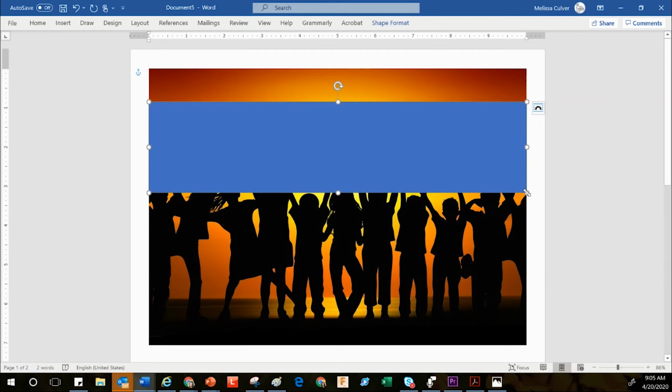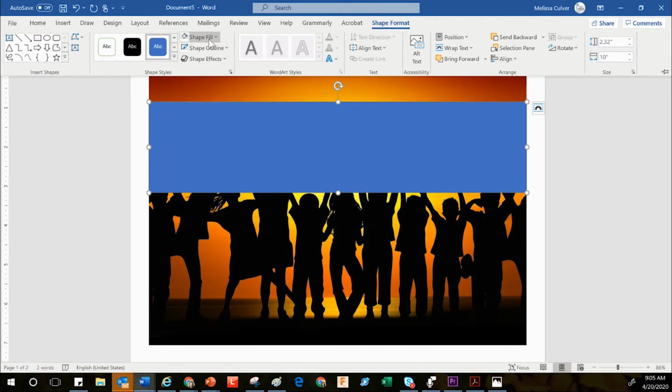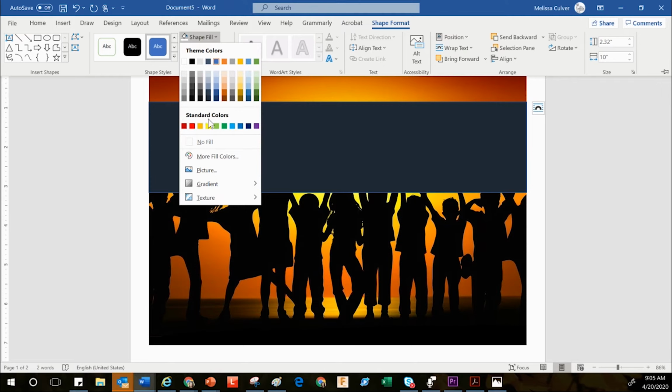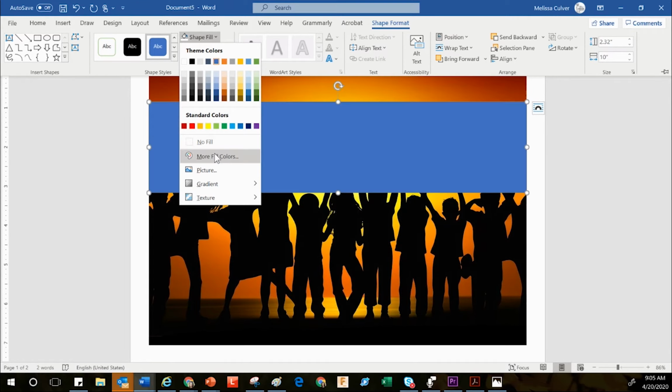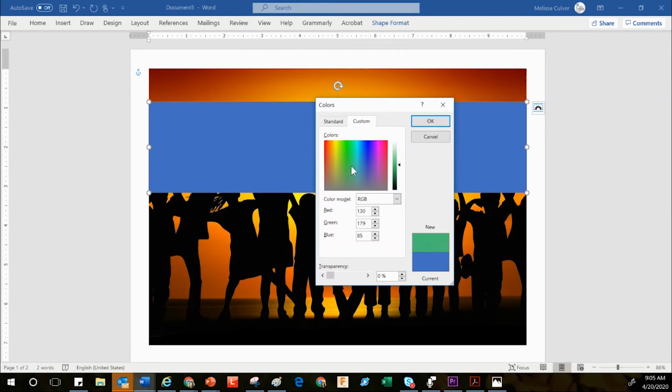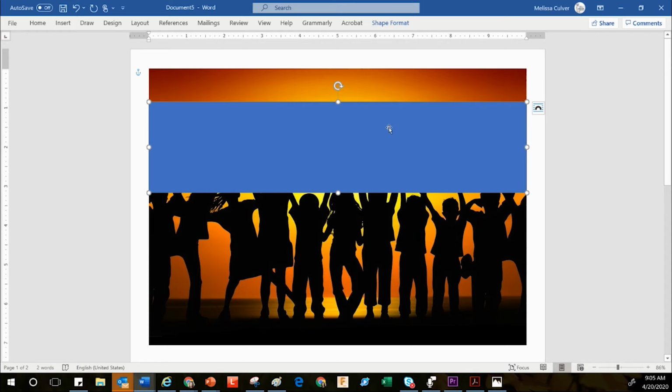It's blue. Blue isn't helpful for me. I can come up to shape format. I can come up to shape fill, and I can fill it with a different color that's going to work better for me. So you can come through and find the stylized ones that are already here. You can move on to more fill colors right here. You can choose any old color you want with whatever boldness, lightness, or intensity you wish. Feel free to find a color that works for you. Click OK once you've found that perfect color.